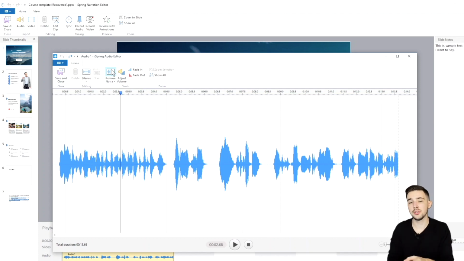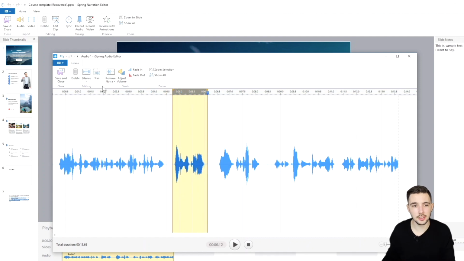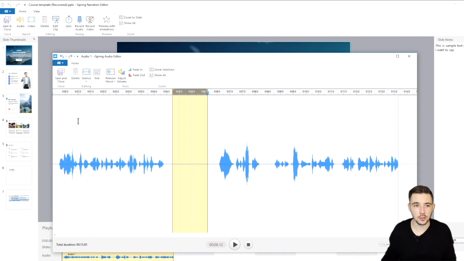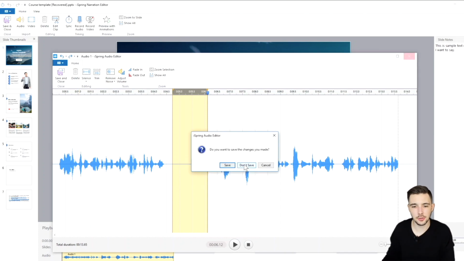So you can build out your course visually in PowerPoint, you can record it using the tool. You can also choose to silence certain sections. So if you didn't want someone talking right here, you could silence that and it'll get rid of it completely. You could also trim it. So there's a lot of very easy to follow features right here. So far, I'm honestly really blown away. So I'm just gonna say don't save.